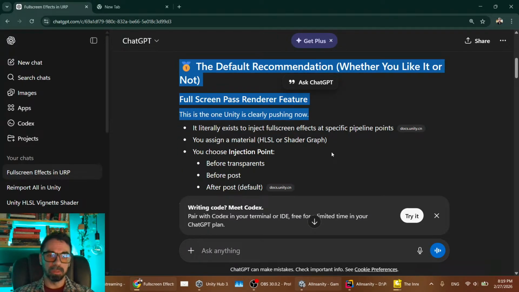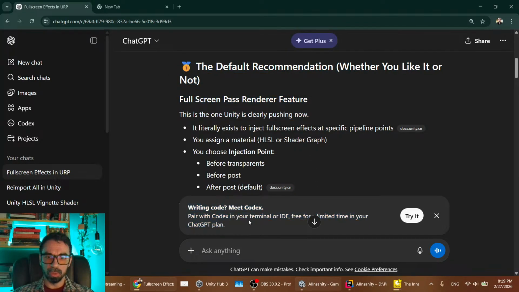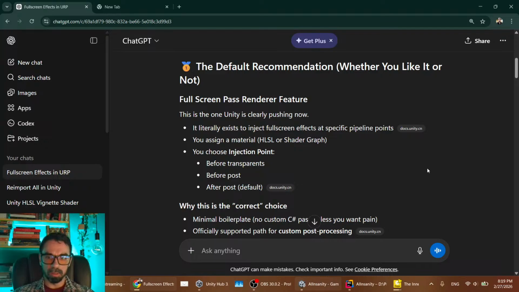And now it's apparently the default thing. Writing code with Codex, pair with Codex in your terminal, free for a limited time in your ChatGPT plan. Not right now. I'm not trying to do the codes.